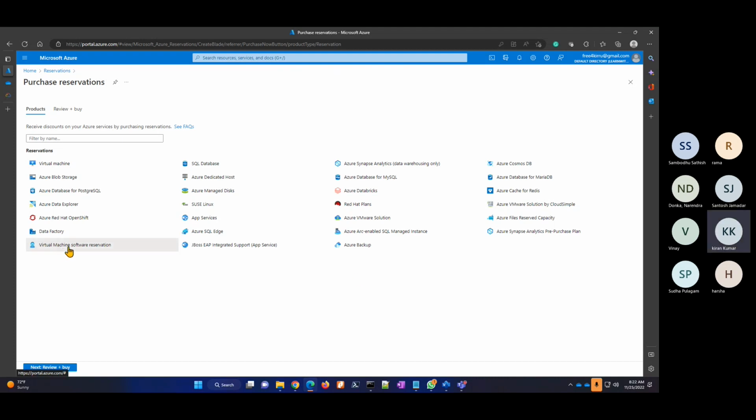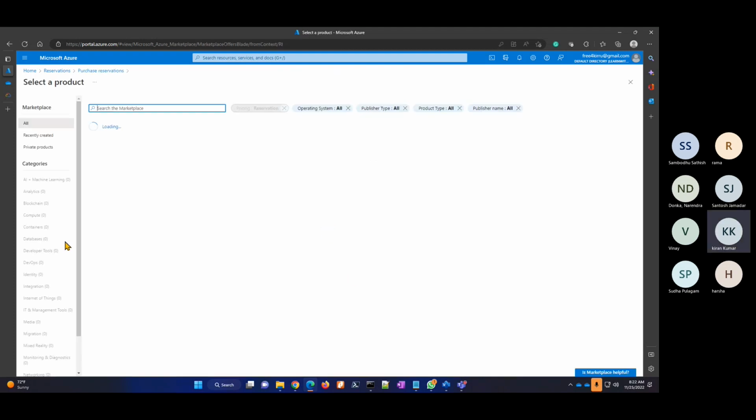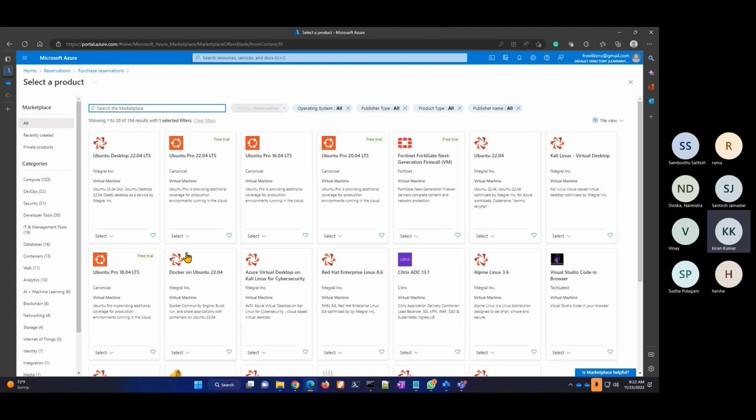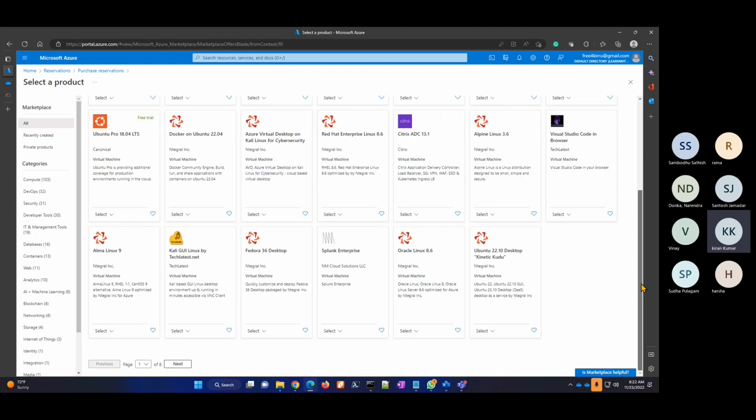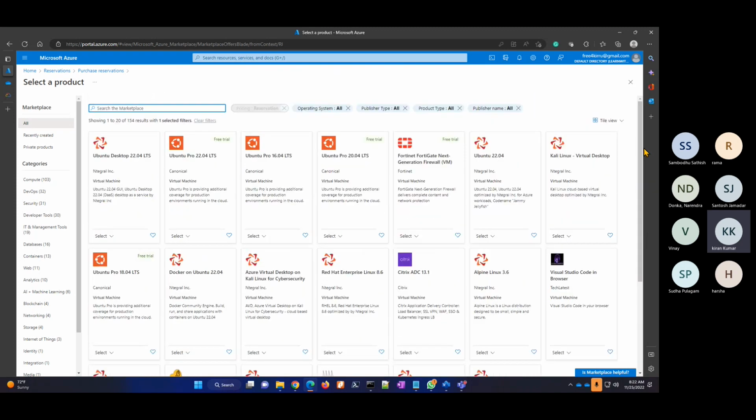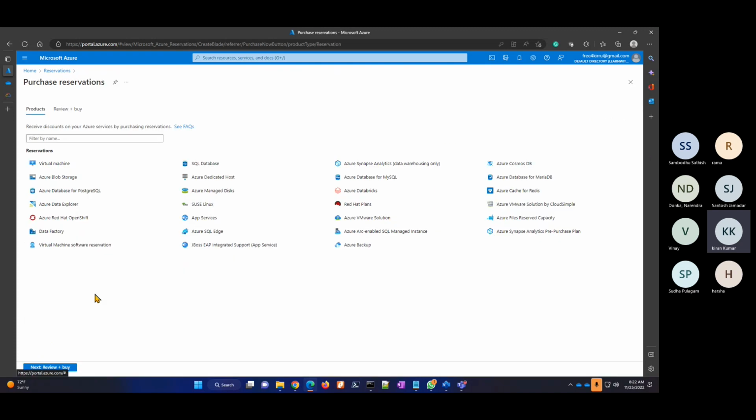Even virtual machine software reservation they recently gave, and softwares, means third party companies, all the third party instead of Microsoft, all the softwares that third party companies are providing, they gave, and from this also we can get the reservation and we can reduce the cost. Okay, I hope it is clear to everyone how to reserve the things.